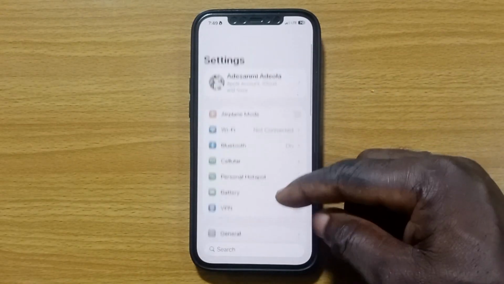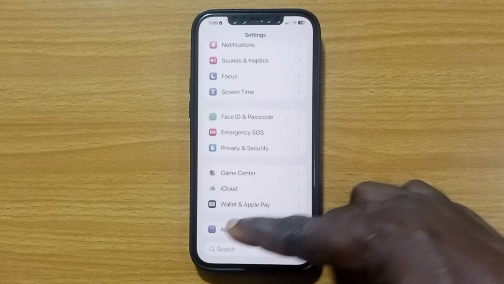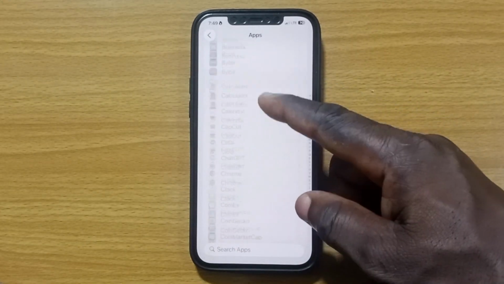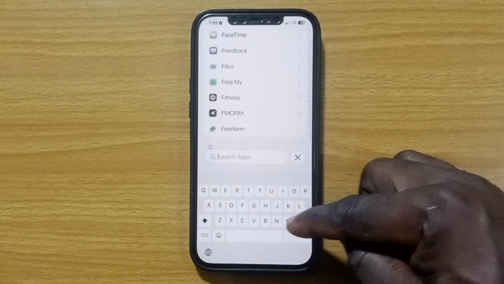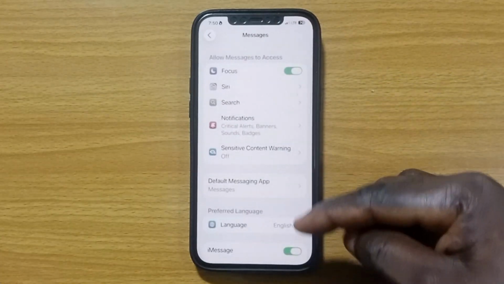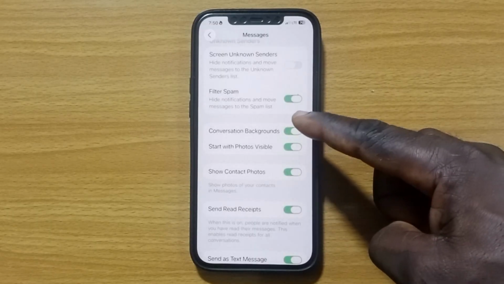this page again. Scroll down to the base of this page and tap on Apps. Once you tap on Apps, in the list of apps you have here, locate and tap Messages, or simply type in Messages in the search section. Tap on Messages.